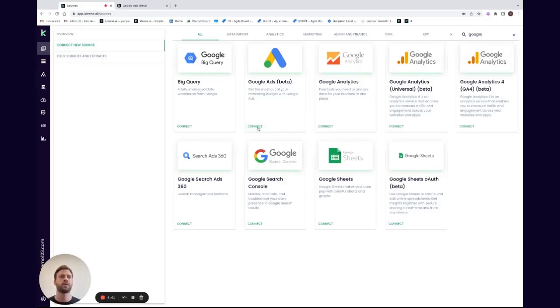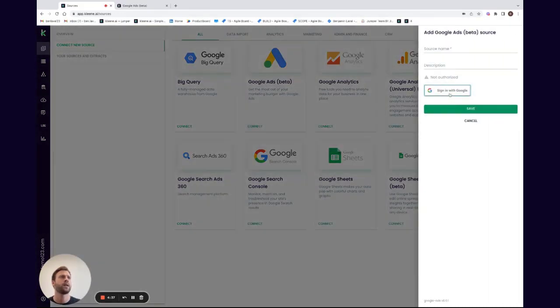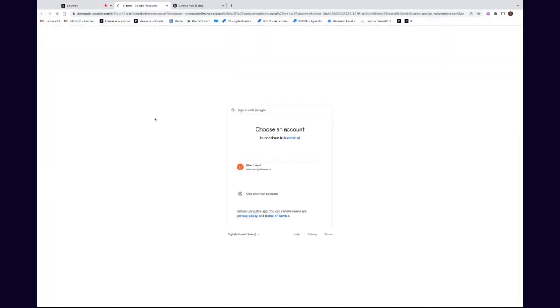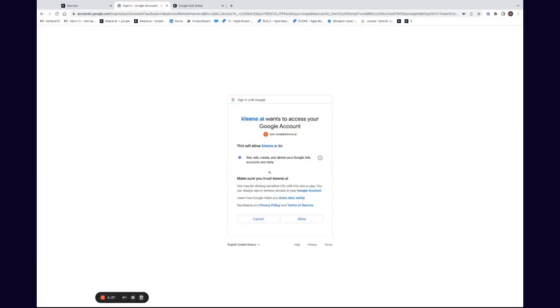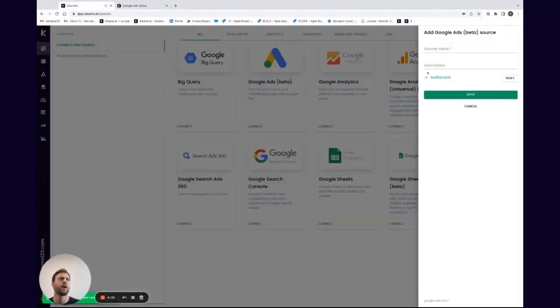And to connect to Google Ads, you just click Connect on the Google Ads connector here and click Sign in with Google. Here you'll be redirected to a screen to sign in with the Google account, which is attached to the Google Ads account, which you manage. And you can approve the Kleene app to pull the data. And then you can give it a source name of your choosing. This is just for reference for your side.